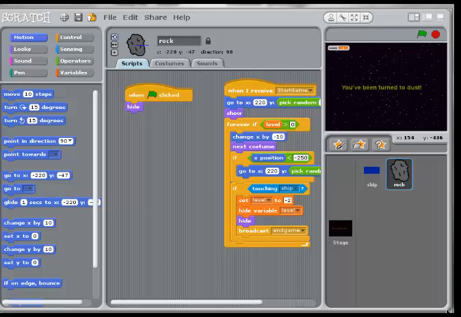To create the Giga rock, I'm going to copy the rock. This sprite is actually very similar to the rock. The only difference is that when the rock hits the ship it is turned to dust, whilst when the Giga rock hits the ship, we want to actually award the player with some points.